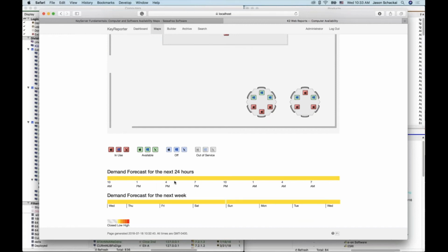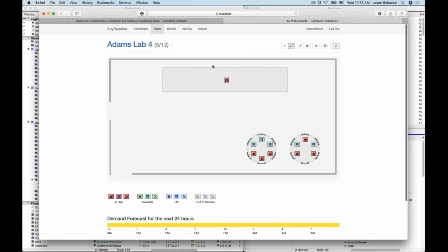So it just shows this yellow, which means light demand. But these are the different colors. This is based on historical usage data, and it will show you what the demand forecast for the next 24 hours and the next week looks like based on historical usage. And then closed is what you would see if we had open and closed hours set up for these maps.